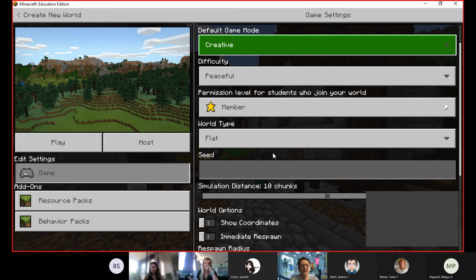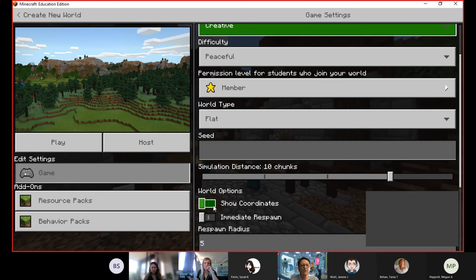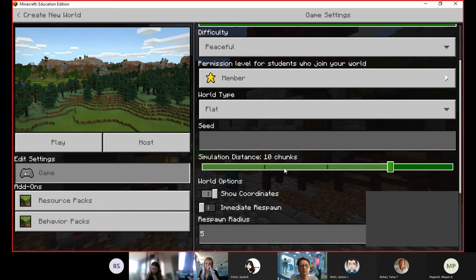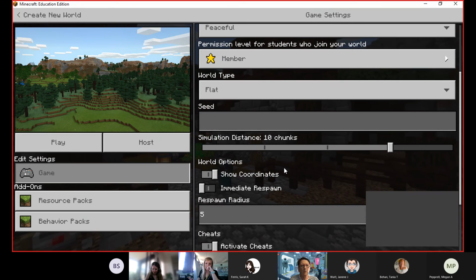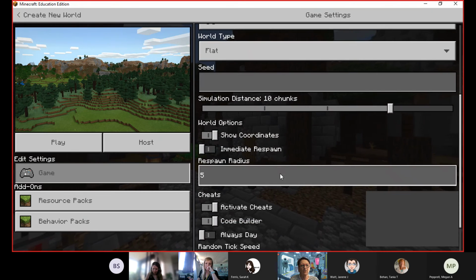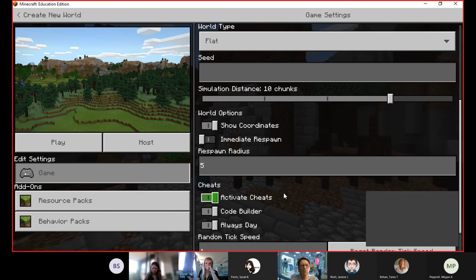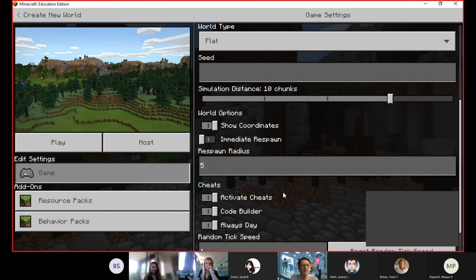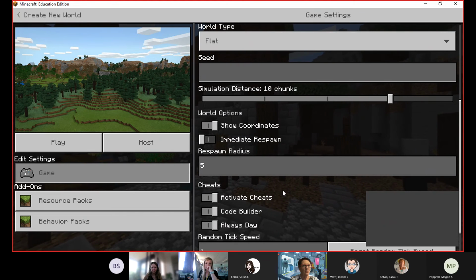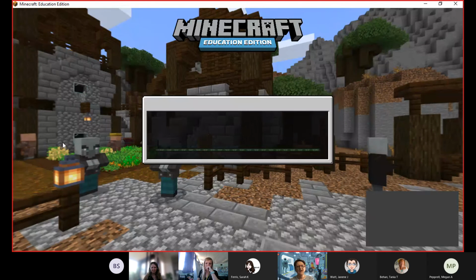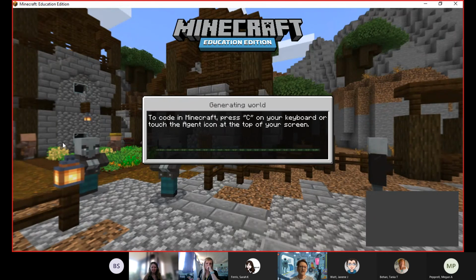Scroll down again, and click show coordinates, because the coordinates will be important to what we're doing in the world. You might want to click always day as well when you go down, because nighttime just gets to be annoying when you're building in the world. And then just come across and click play. You're not hosting the world, you're just creating an individual play context for learning to code.